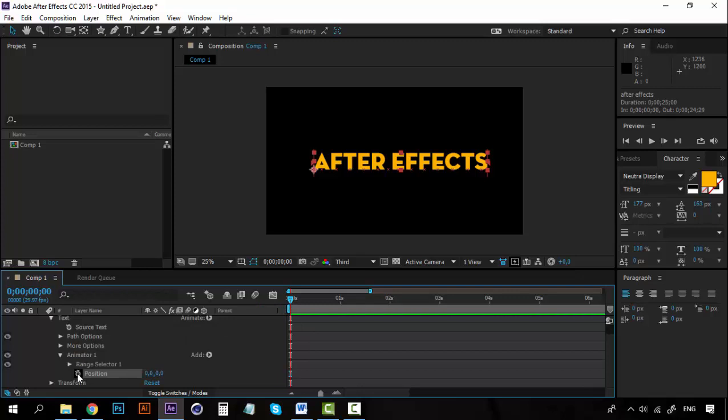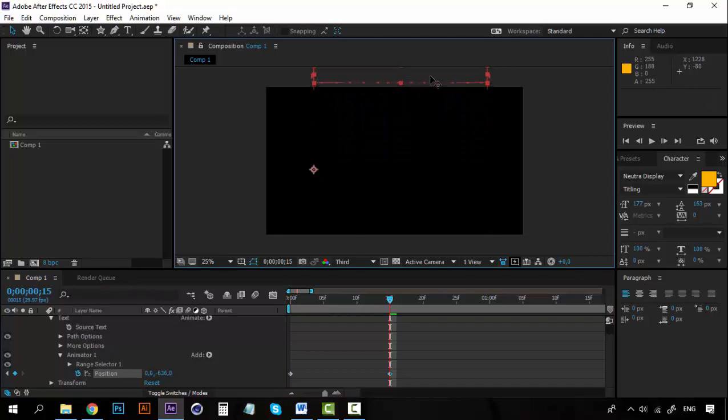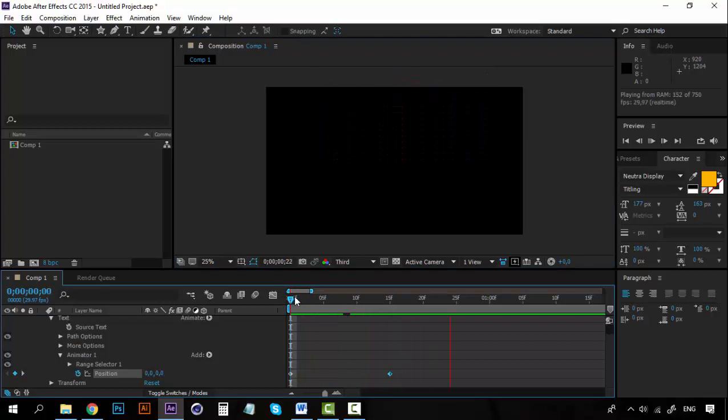We have the stopwatch. Let's click here and let's go to the first second, or maybe even lower. Maybe we have 15 frames, and on this frame we're going to drag these text layers to this part, and we're going to create an animation. Now we created the position animation, but now I want to play a little with it.